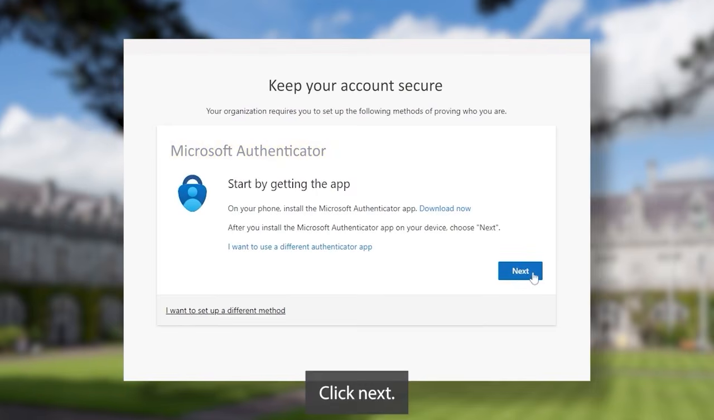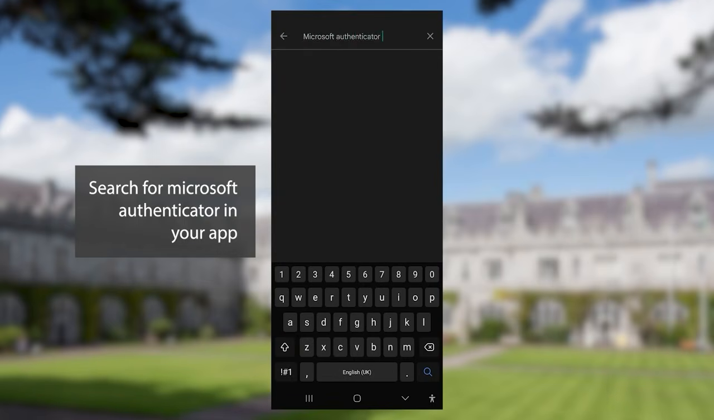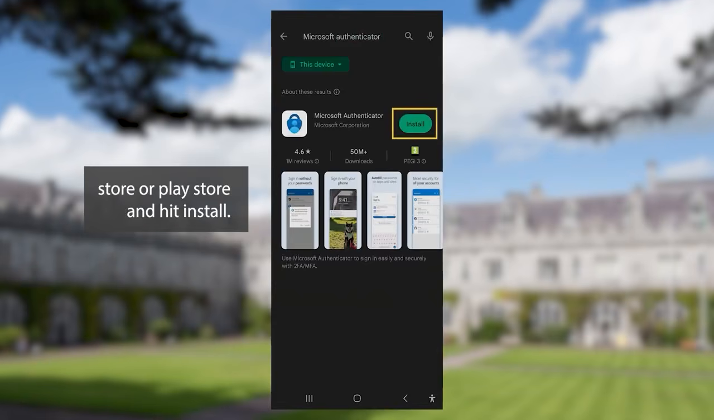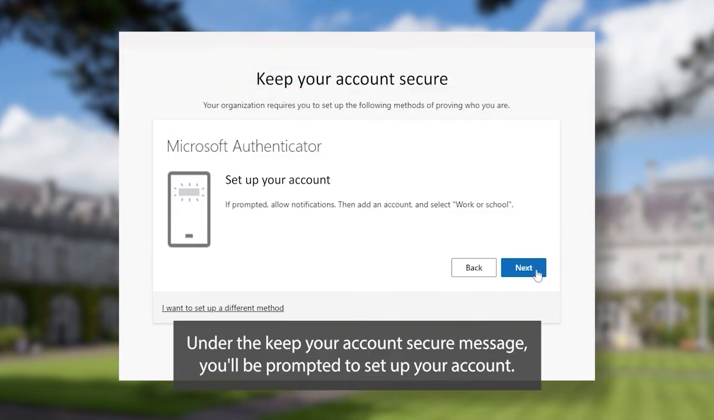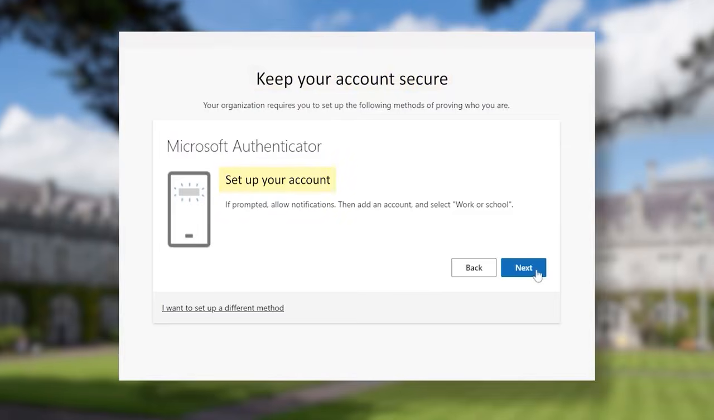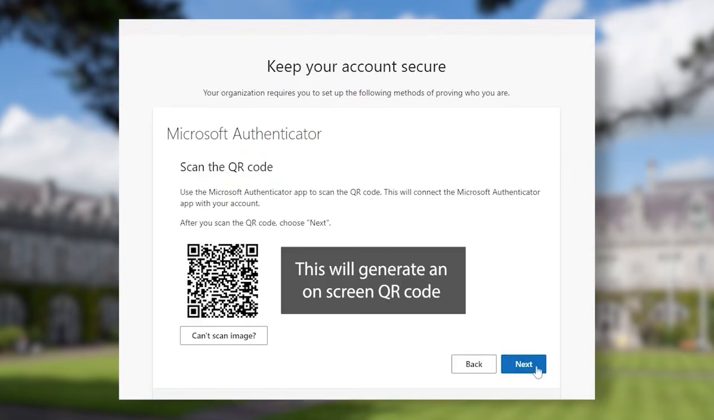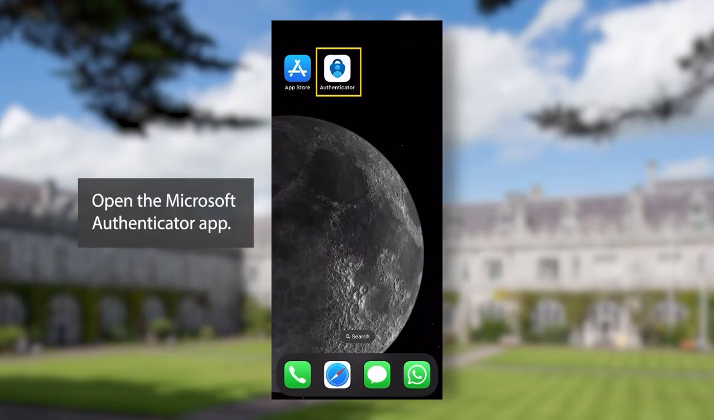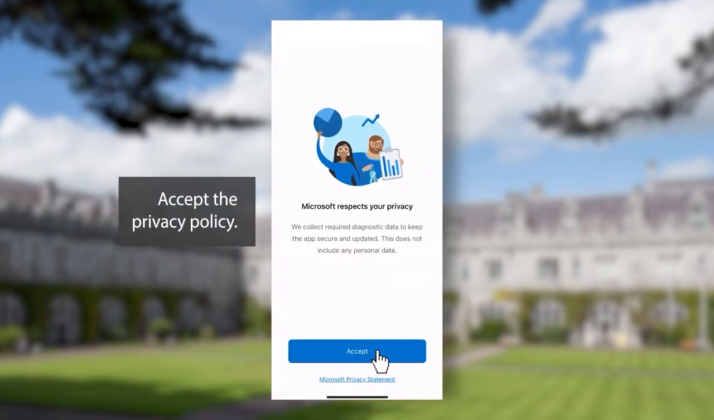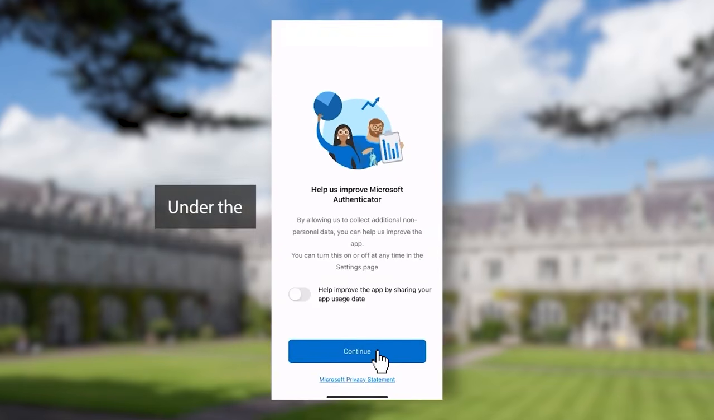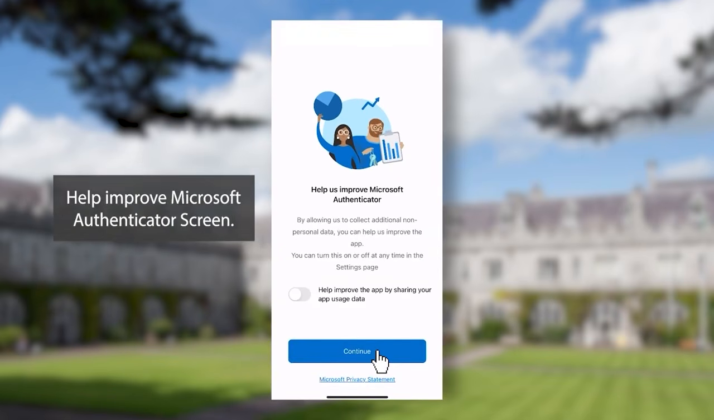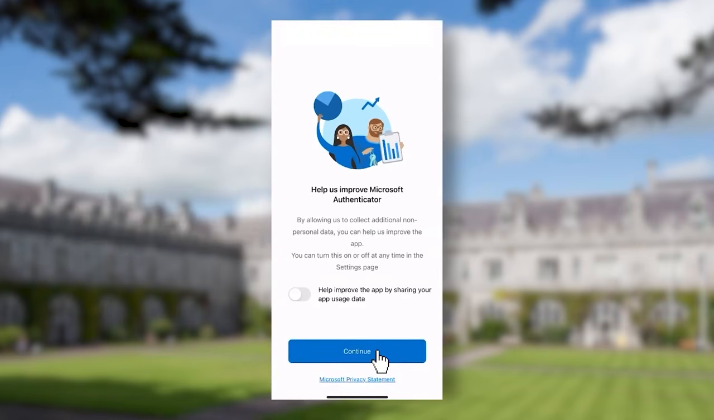Click Next. Search for Microsoft Authenticator in your App Store or Play Store and hit Install. Under the Keep Your Account Secure message, you will be prompted to set up your account. Click Next. This will generate an on-screen QR code. On your phone, open the Microsoft Authenticator app. Accept the privacy policy. Under the Help Improve Microsoft Authenticator screen, select Continue.